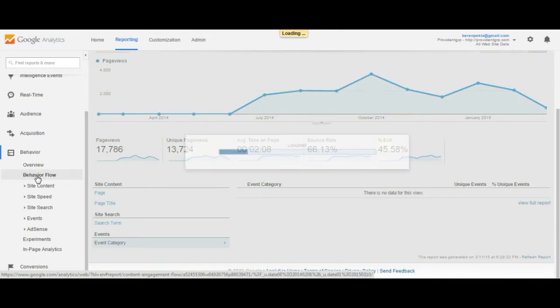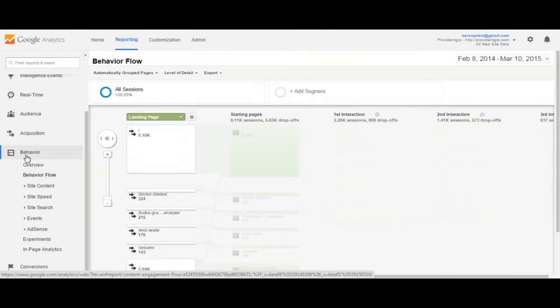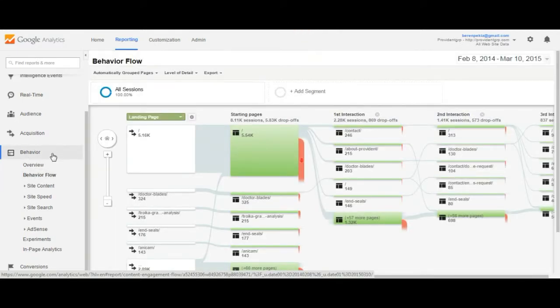So talking about behavior, what behavior is, what is your user's behavior, and also it's your site's behavior as well, because it shows speed and inside search data, as well as what your users are doing on your site.